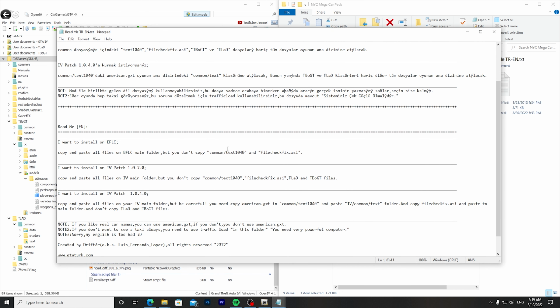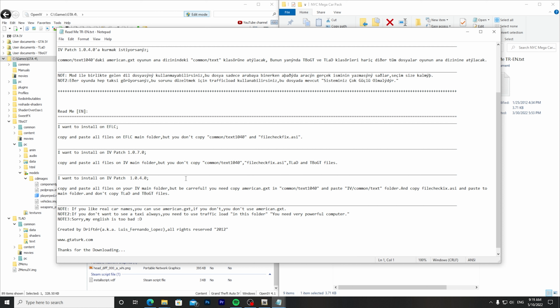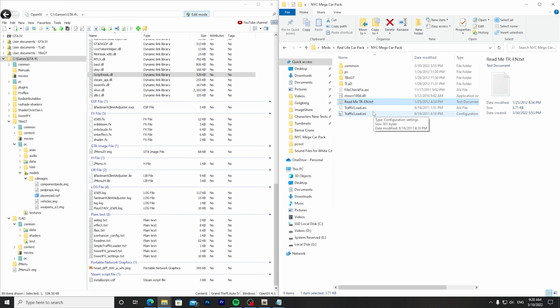And I think they also say, yeah, this one has a kind of weird way to install it. If you have patch 1.0.4, you would actually have to copy American.gxt to the text folder, which we did already, and then copy the file check ix.asi and paste it into the main folder. Okay, yeah, that goes into the main folder.